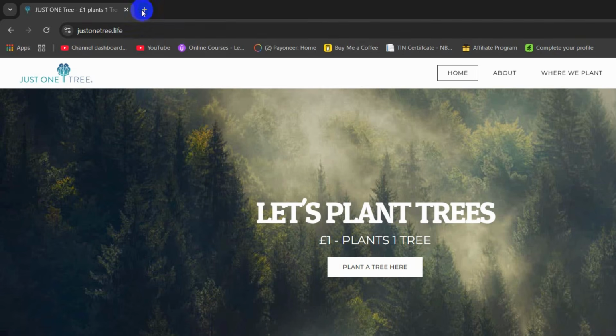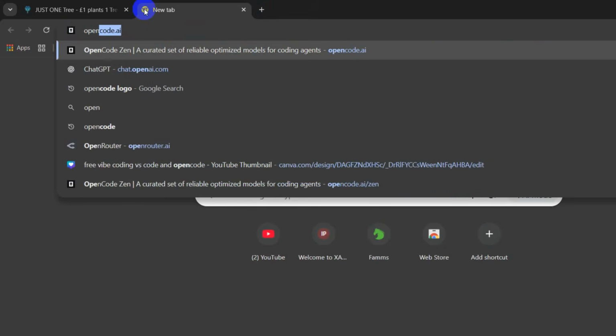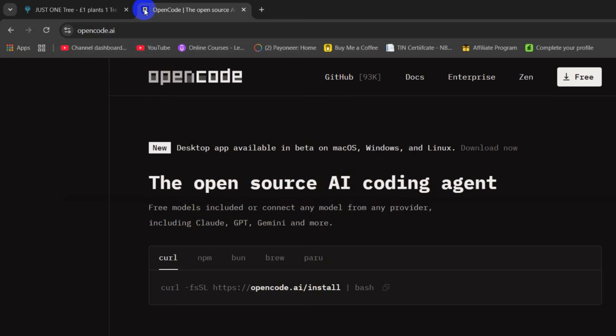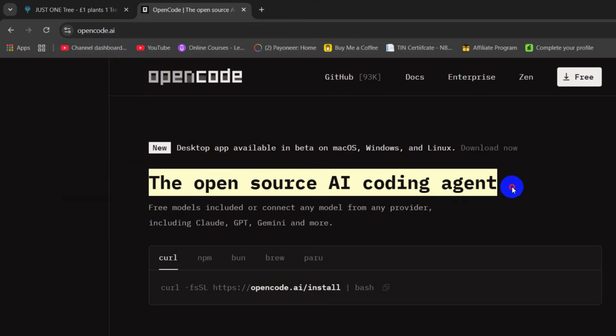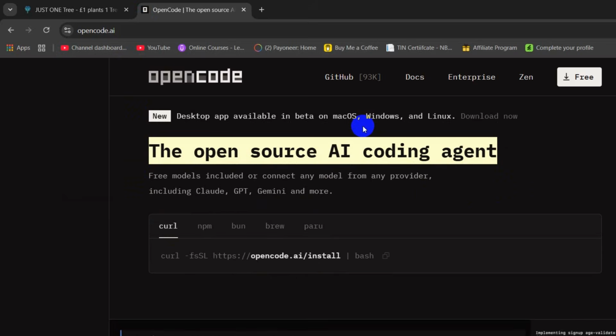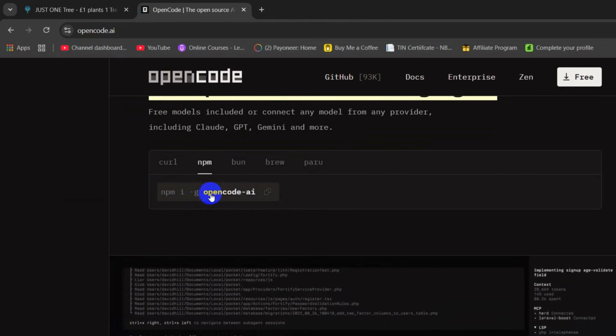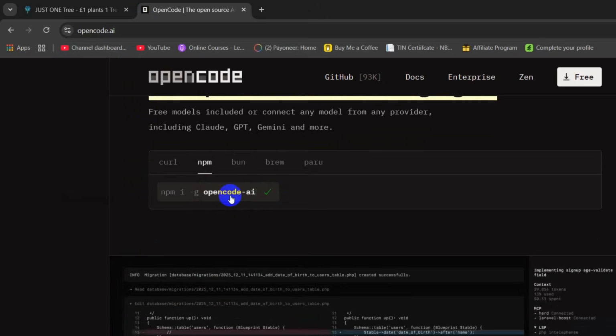For it, we need to go to our browser, and in the browser, we're going to search for opencode.ai and press enter. And here you can see OpenCode is open source. It means you can build any kind of website completely for free there, and there is no limit. Okay, so here you can see npm. Just click on npm, and then you need to copy this command.